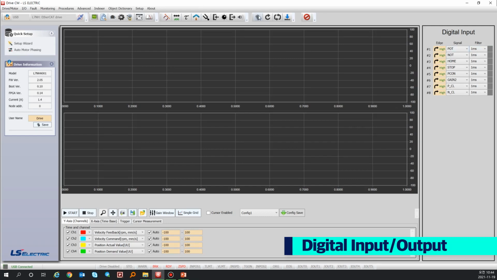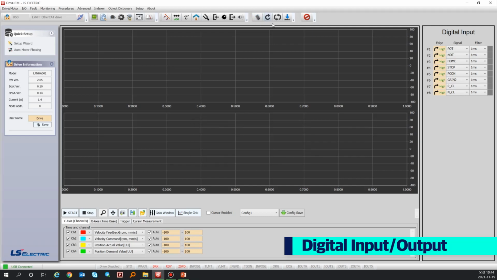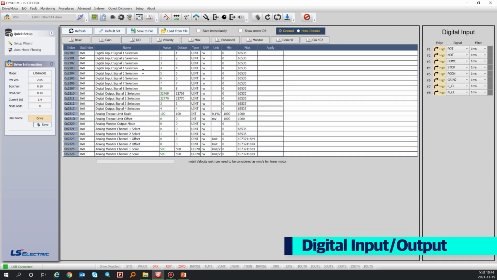If you change parameters, press Save to Memory to save them to the Servo Drive EEPROM. If you change parameters on the I/O tab, this information can be viewed as the same as changing the I/O parameters of the drive-specific parameters.